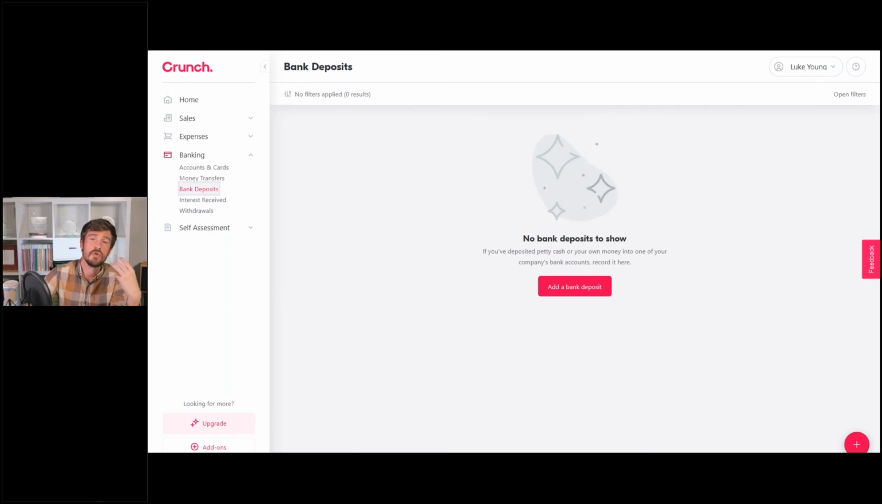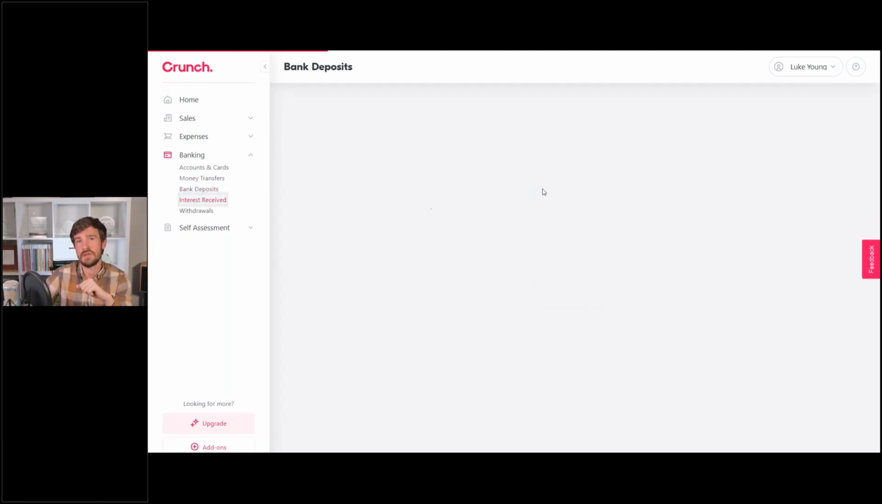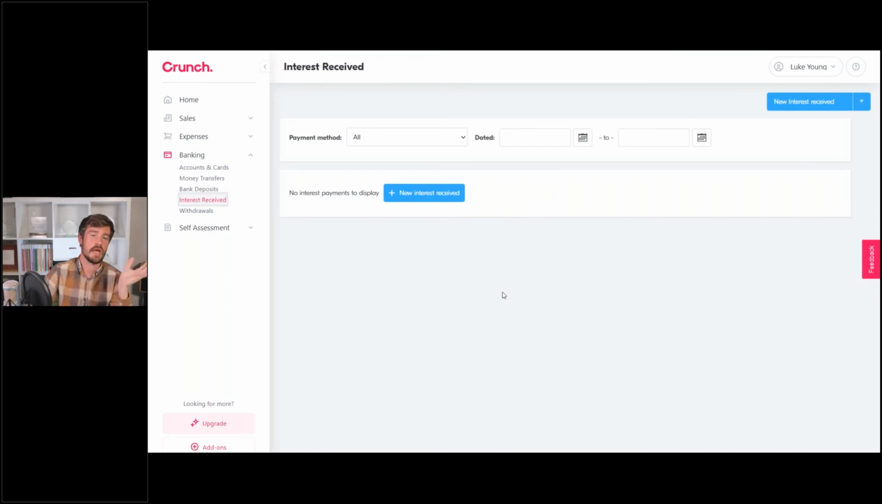Bank deposits, or if you're injecting any of your own personal money into the business, you can log all of that here as well. And then ultimately, you know what the business owes you back at any point when you're able to pay it back to yourself. Any interest that you might receive from banks, for example. So if you have got something in a high yield return bank account and you're getting quite a decent amount of interest back, you can record all of that here.